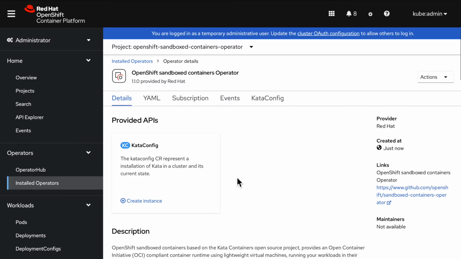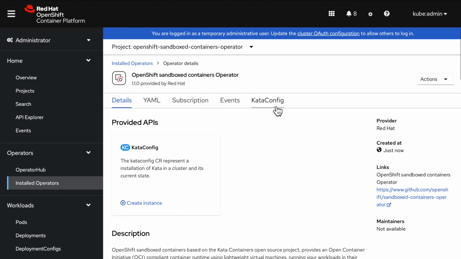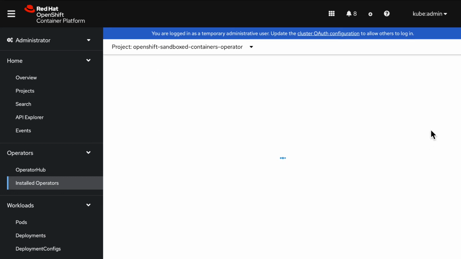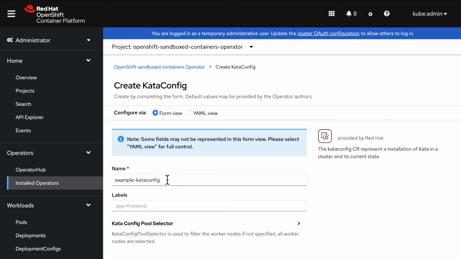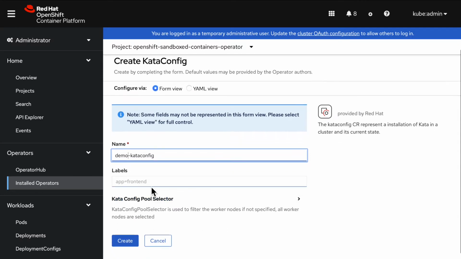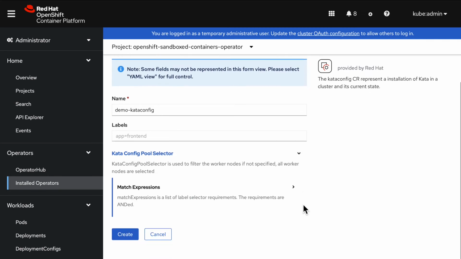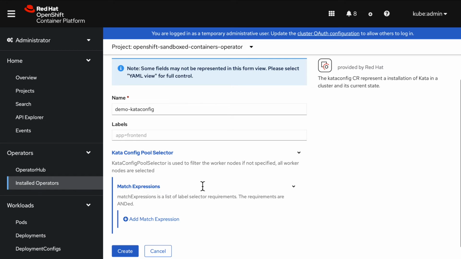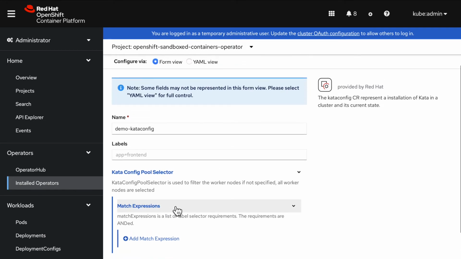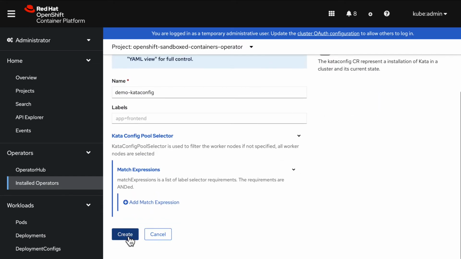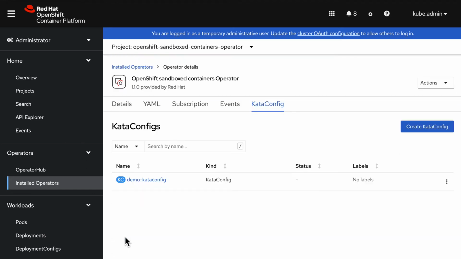In order to trigger the operator, we'll need to create an instance of a Kata configuration. So we click on Create KataConfig, and I'm going to use the name demo-kata-config. There is a config pool selector that you can use if you want to specify the machines, so the nodes, that should host your sandboxed containers. In my case, I'm going to leave that as is, which selects all the worker nodes on my cluster. Now I click on Create, and my Kata config is created and applied.